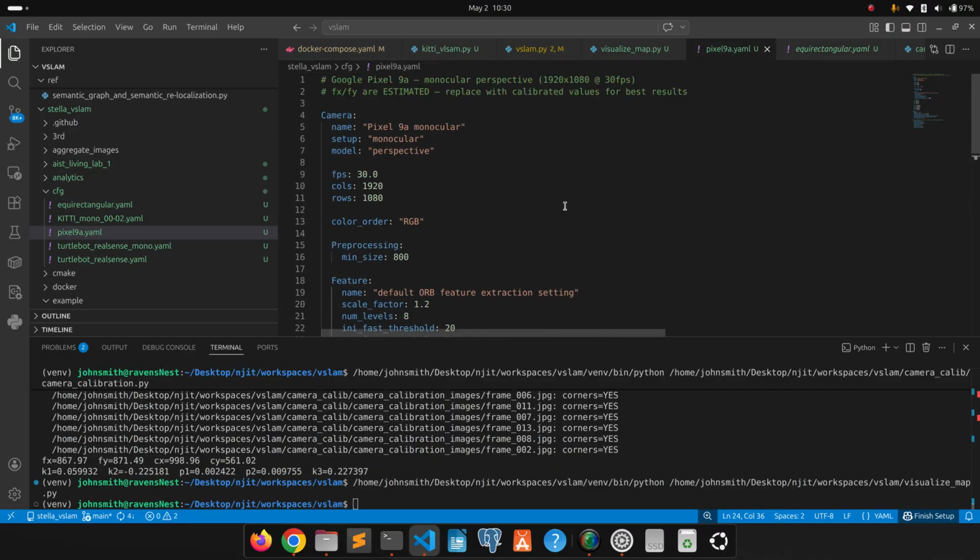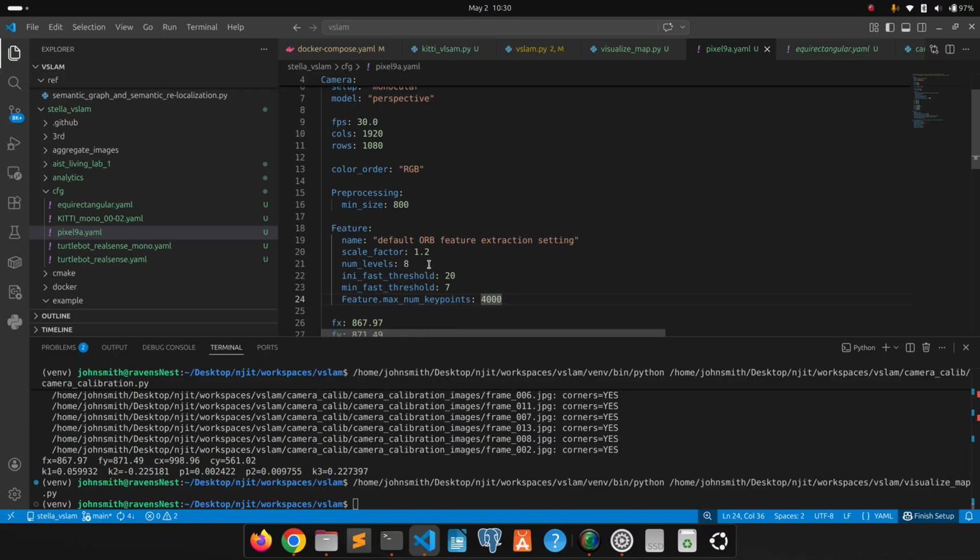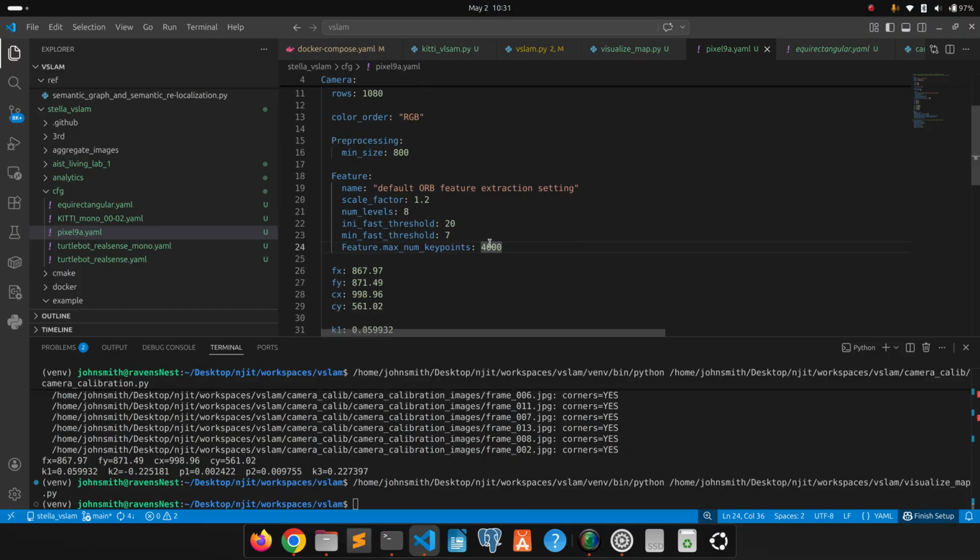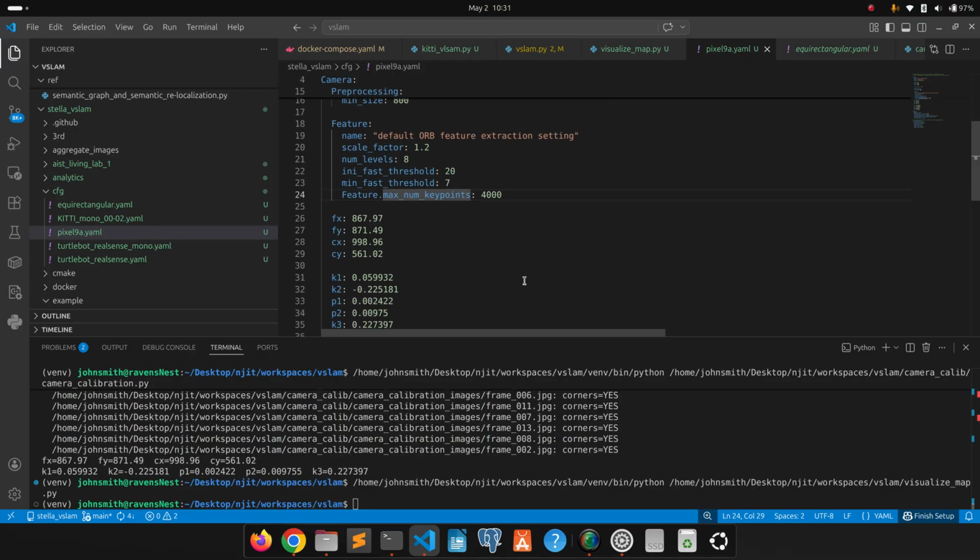So here is my Pixel 9a YAML modified. It's still 30 frames per second. This is the video dimensions of my phone. I did try here. This is defaulted to 2000. I tried upping it to higher values in order to get a richer map, but it kind of didn't improve anything. I just haven't rolled it back. But it is the max number of key points that it would track. So I'm unclear as to how this would really affect the performance. But as you'll see, I think the performance was relatively good.